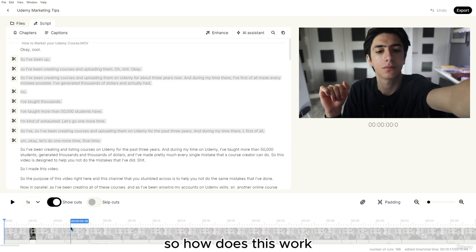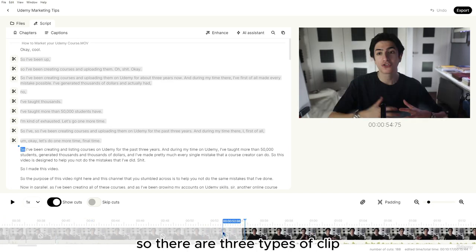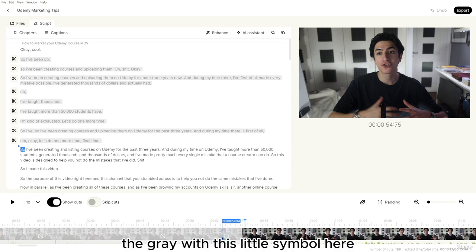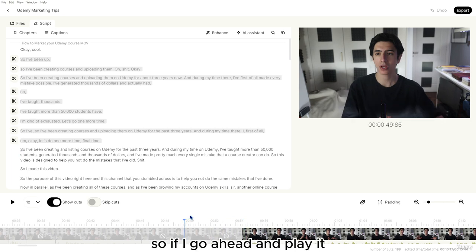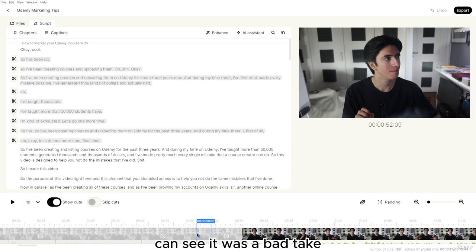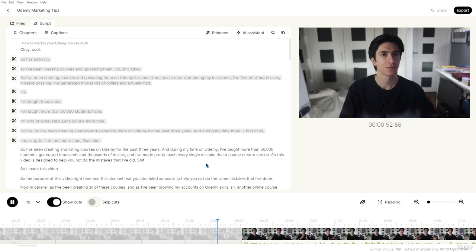Now here you can clearly see the script and the player panel, and here there is the timeline. So how does this work? There are three types of clip. The first one is gray, which means that it has been cut because it was a bad take. The gray with this little symbol here means it was a silence. So if I go ahead and play it, this is going to be a bad take. Okay, let's do one more time, final time. As you can see, it was a bad take and this is a silence.